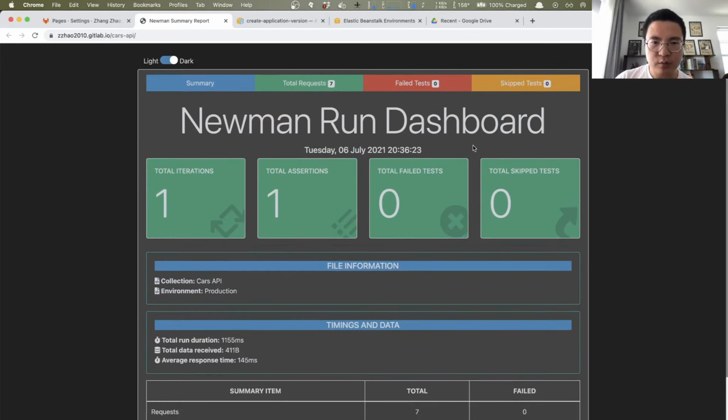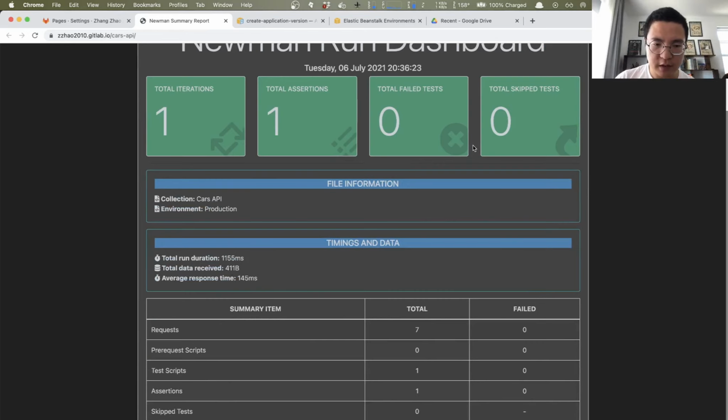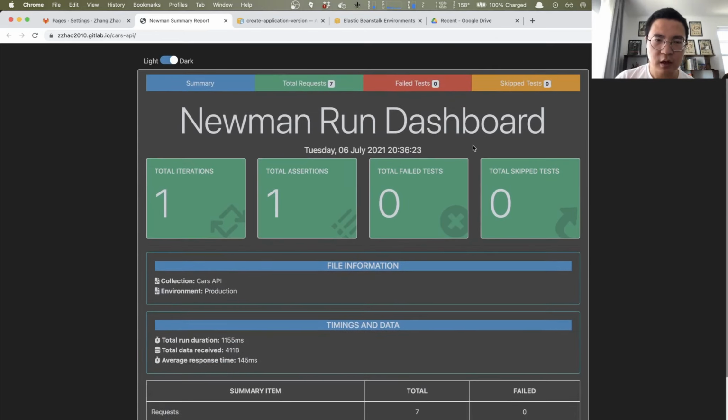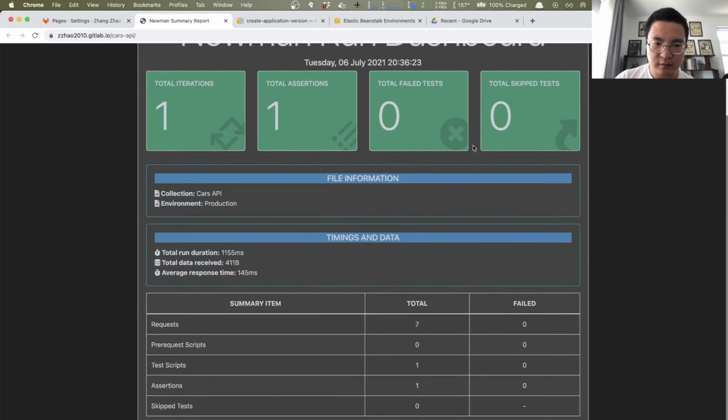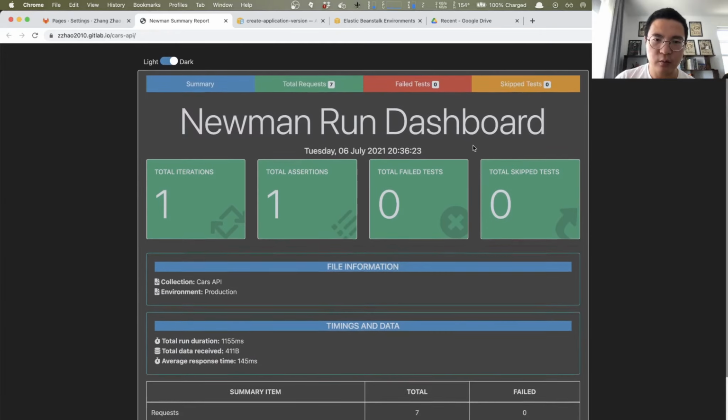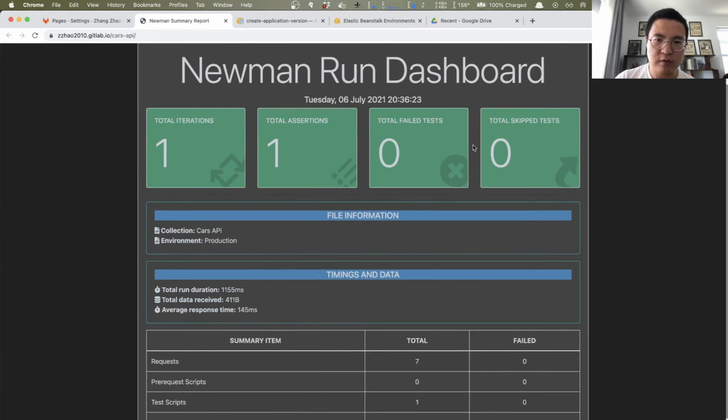That's pretty much what I want to share for this session. I think till now you should be really good at GitLab CI to know how it works. How do you create from a simple pipeline to a real complicated pipeline for production with multi stages.